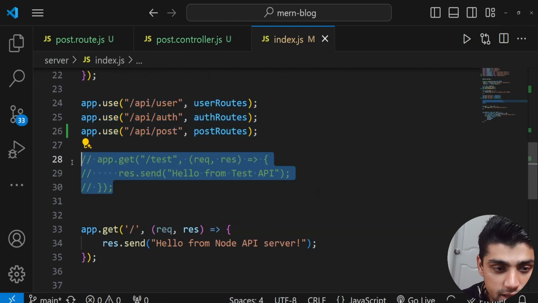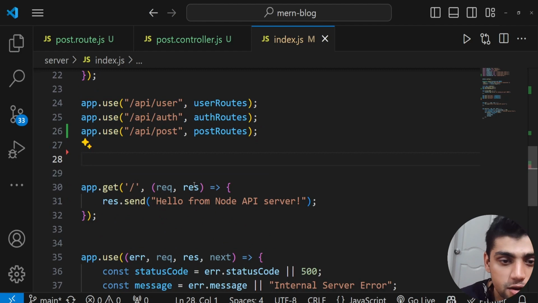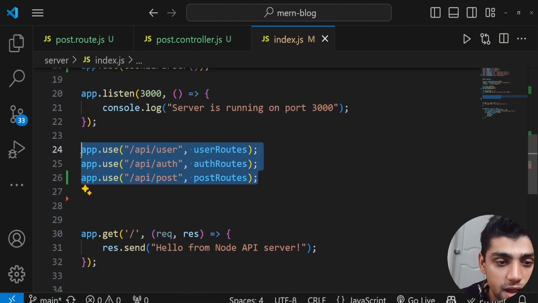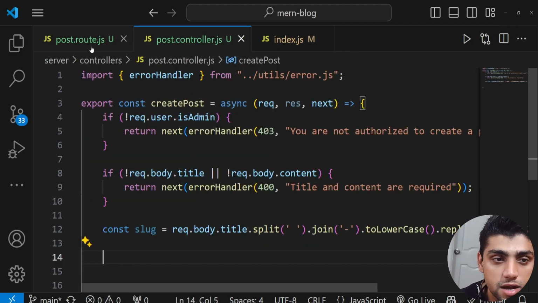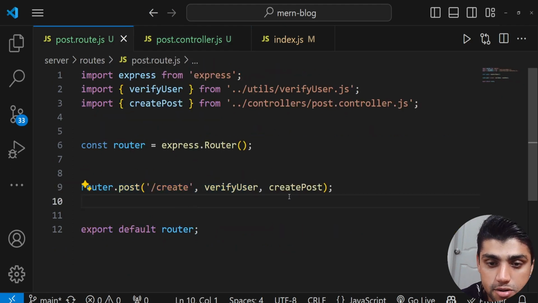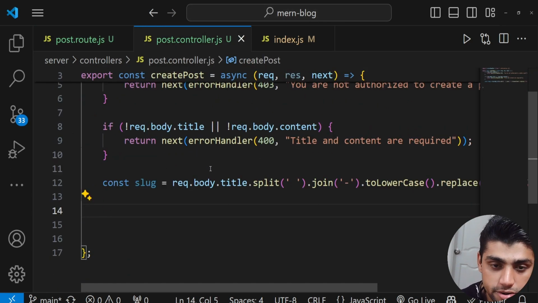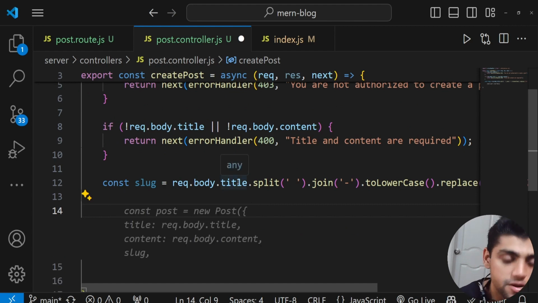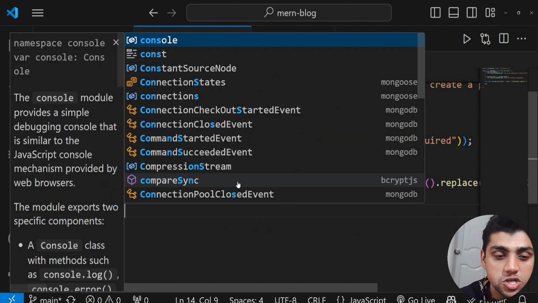So this is a random test. You could just remove that. Now we have this really good practice, and you could go now to the post routes easily, and from here you're calling this create post controller, and this create post controller is here. Now we have to create the data, because we have to actually store this in the database.